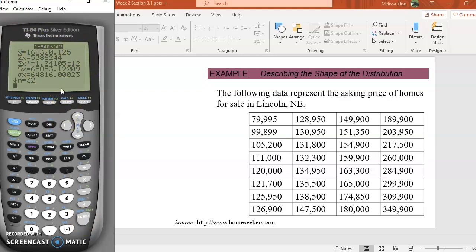I'll show you what the rest of it means later. But right here we have x bar. Remember, x bar is my sample mean. It's never going to give you mu. It's always going to give you x bar. So $168,320 and about 13 cents is my mean. So that is the average. That is adding them all together and dividing by the number of data points there are.